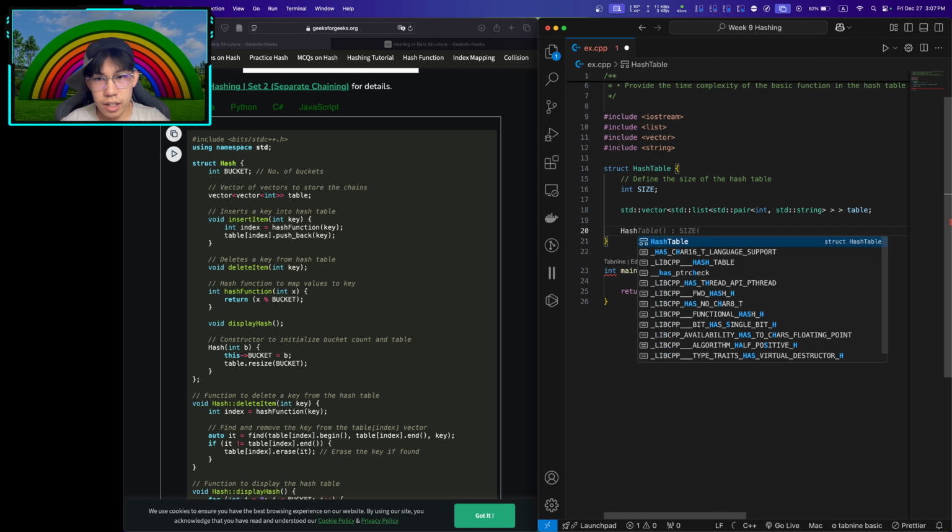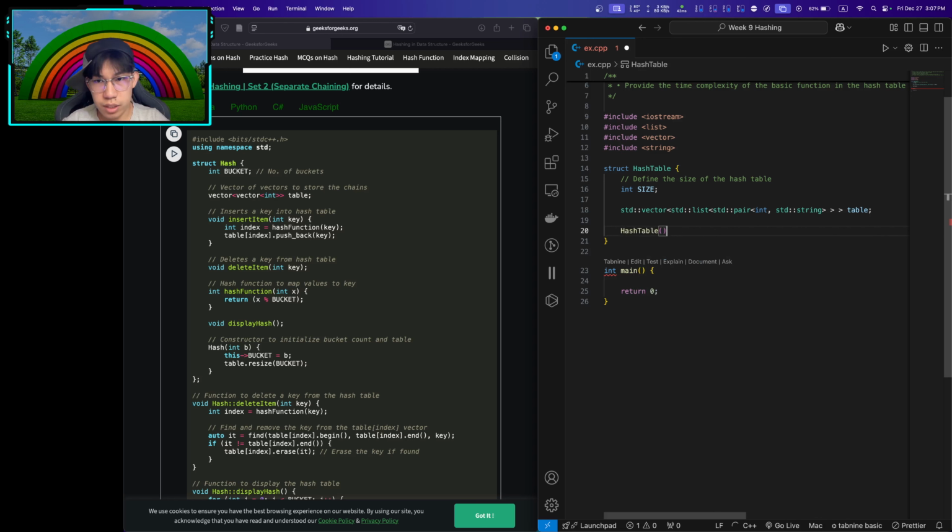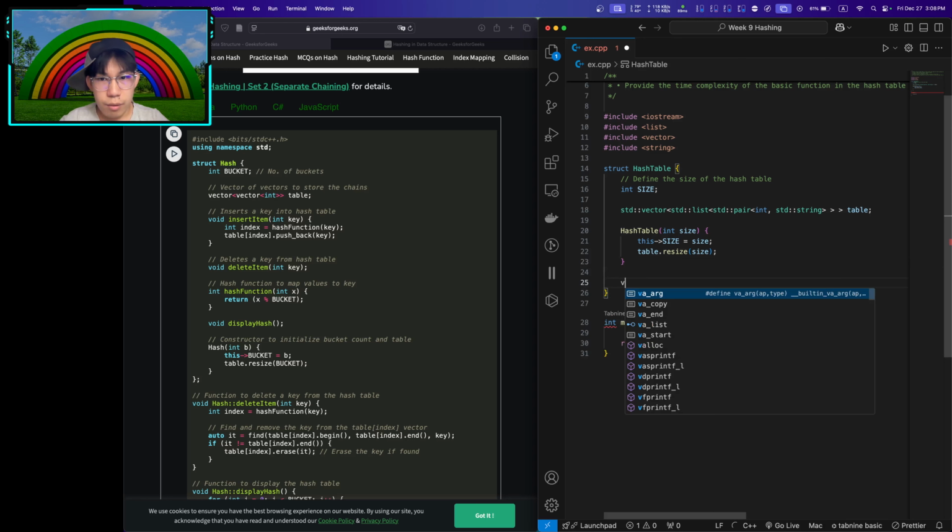So let's get a constructor. Here is the hash table constructor, which will get the size in it. We need the size from the user, alright? So we're gonna have this size equal to size, which means the size of this struct equals the size that the user inputs. This is the parameter, and then we're going to resize that vector based on the size that the user has inputted.